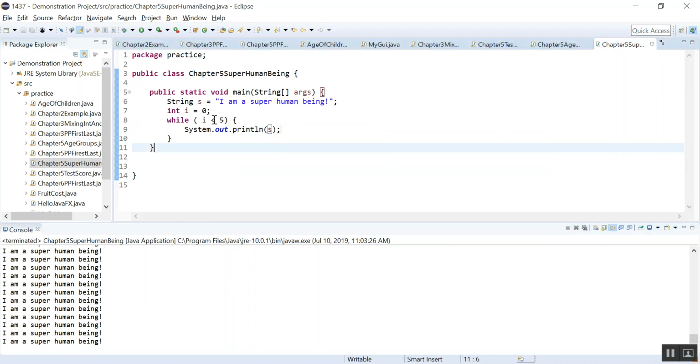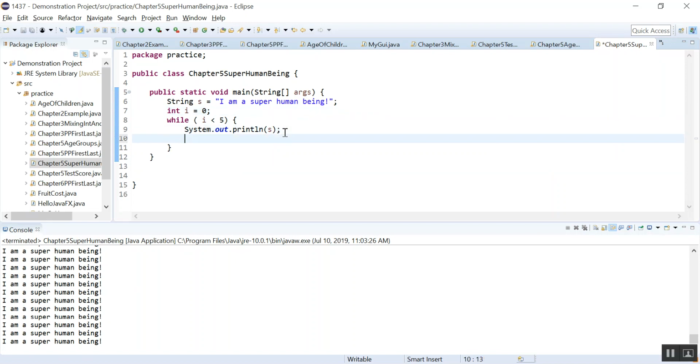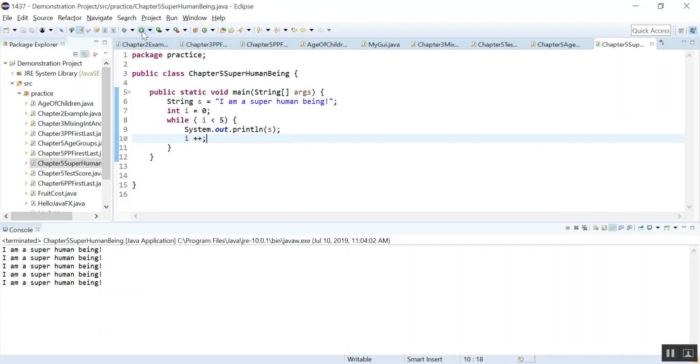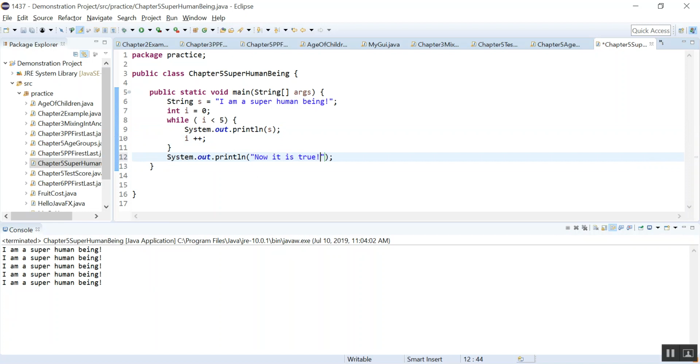The reason is that we have I starting at 0 and we print it out. We never incremented I. Okay, so I is always a 0. That's why it becomes an infinite loop. Now we update the loop control variable, it's correct. And we also need to print out, now it is true, right? So let's do that. Now it is true after you say it many times. Let's run. And so now it's correct.